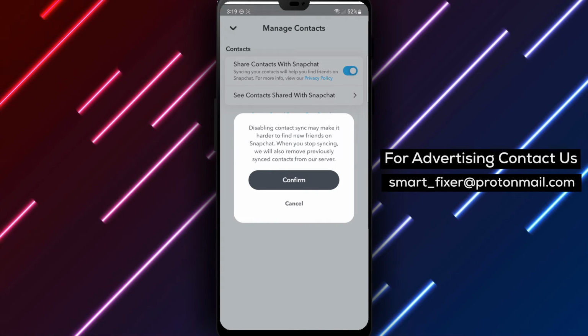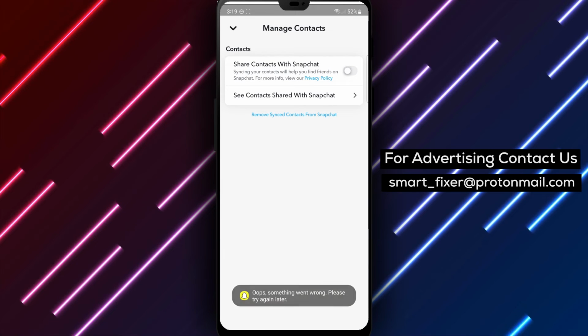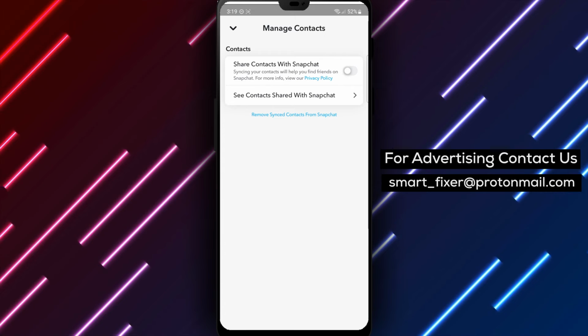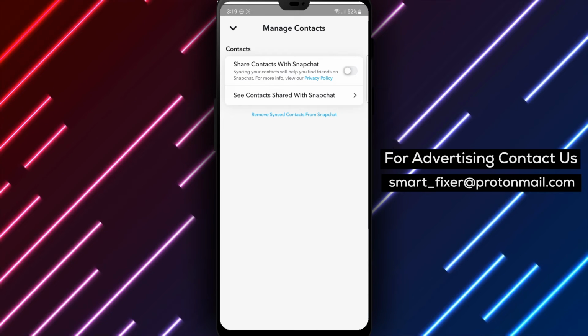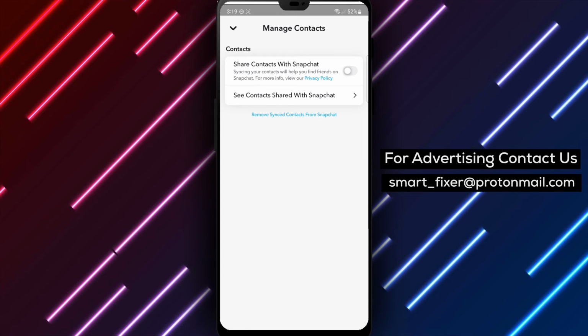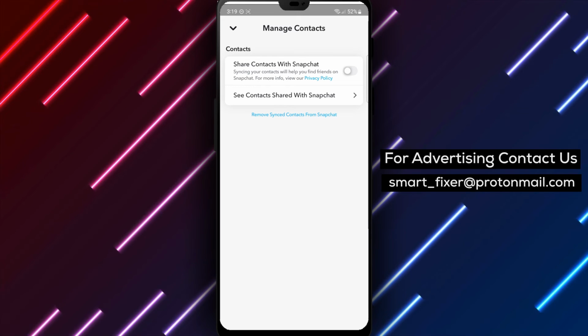Step 6. A confirmation prompt will appear. Tap on Confirm to stop the syncing of your Snapchat contacts. By following these simple steps, you can easily stop syncing your Snapchat contacts and protect your privacy. Rest assured that your contacts will no longer be shared with Snapchat.